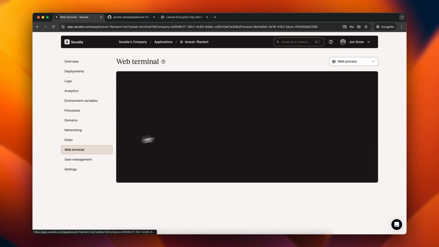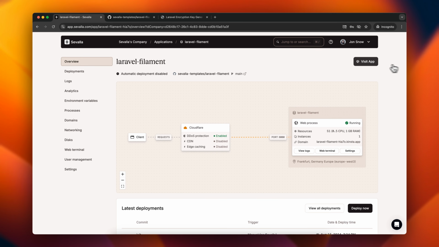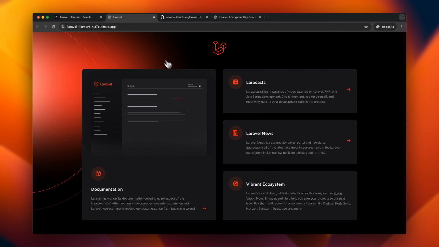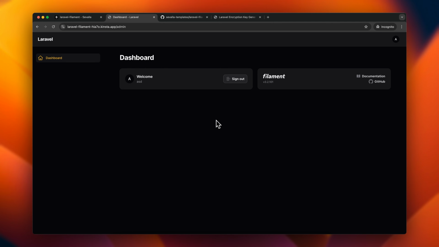The app is now deployed, so we can access the running workload via the web terminal to execute artisan commands. We'll run make:filament-user and fill out the form. Now let's go ahead and open the Filament admin dashboard. We can log in using the user account we just created to access the admin features. That's it. We deployed Filament on Sevalla.